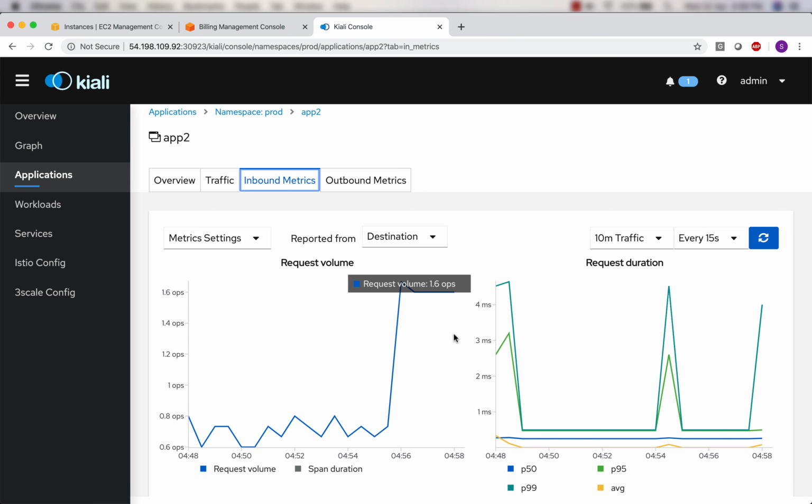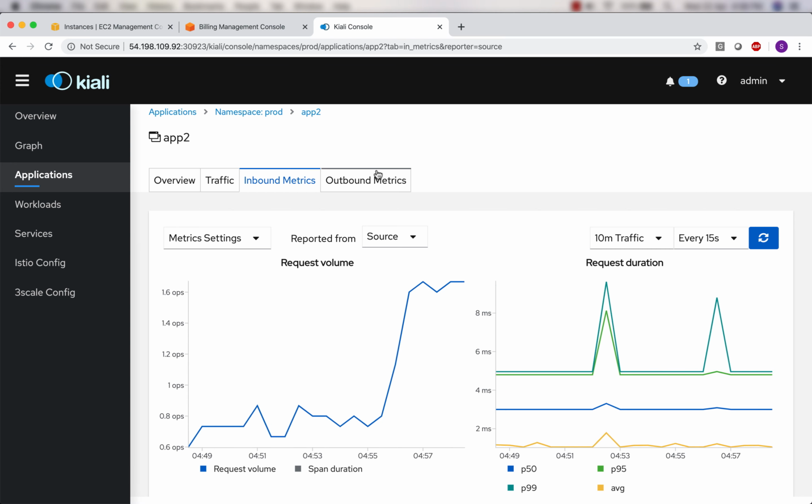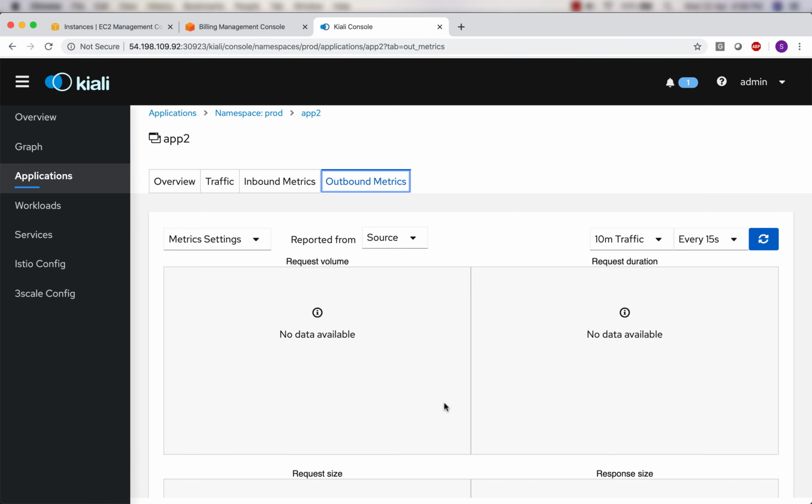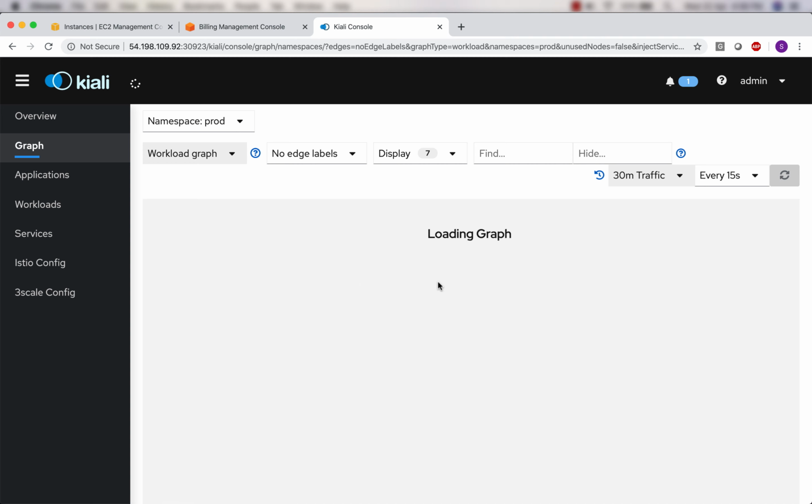This is the metrics, request volume and time reported from destination. We can change it to source also. It's more or less similar. Then you have outbound metrics also. So there's no outbound traffic as such. Okay, then we have workload graph also. Let's take a look at that.